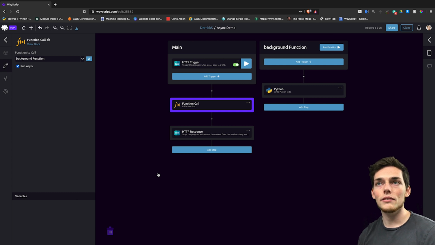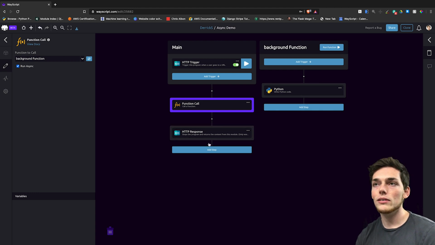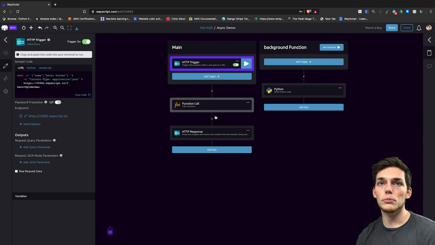Before this feature went live, you may send a request to this endpoint and then have to wait on a long function to execute before you get your HTTP response. Now, whenever a user goes to this endpoint, they'll get a response at the same time while this thread runs in the background. So let's test it out.